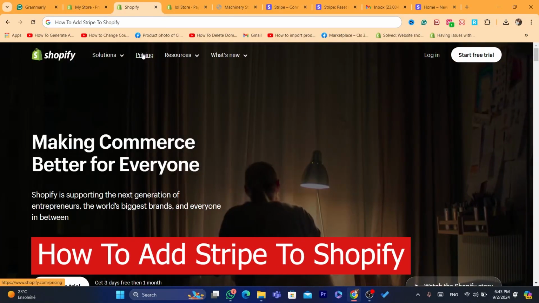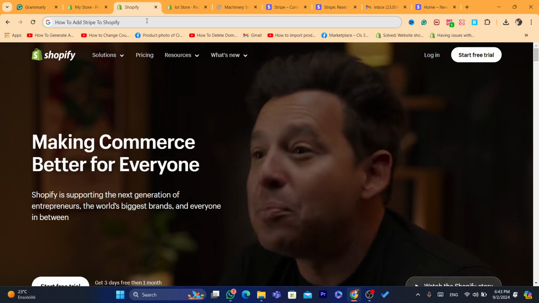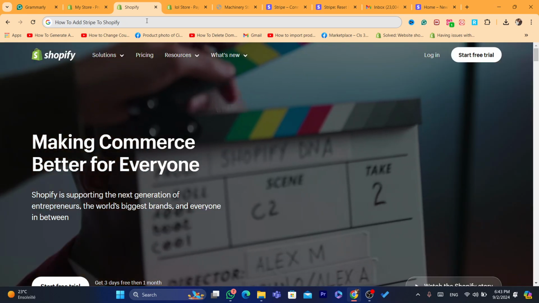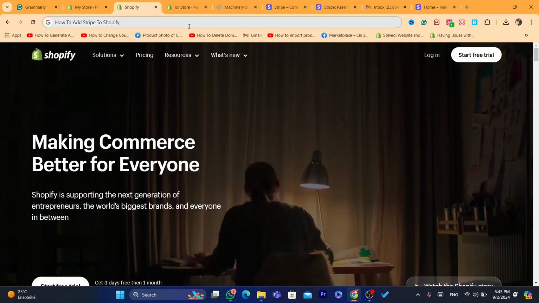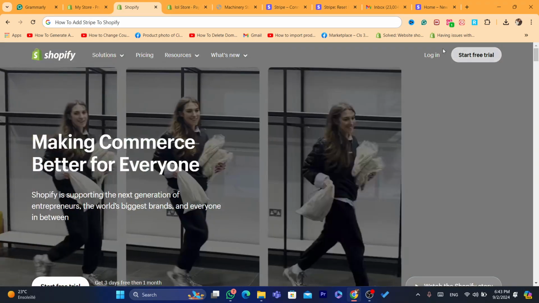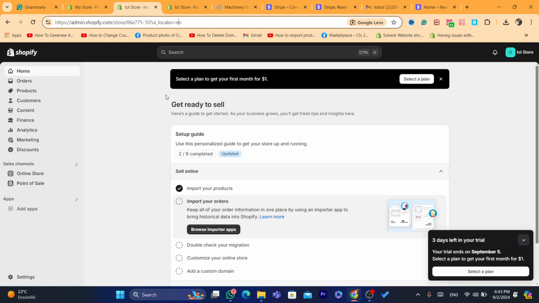Hi guys, in this step-by-step video, I'm going to be showing you how you can add Stripe to Shopify, even if you live in a country where Stripe is not supported. Now, all you need to do, guys, is log in to your own Shopify store so that I can show you how you can add a Stripe account so that you can start receiving payments.